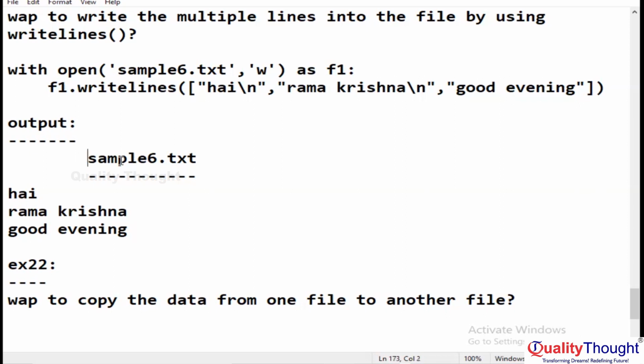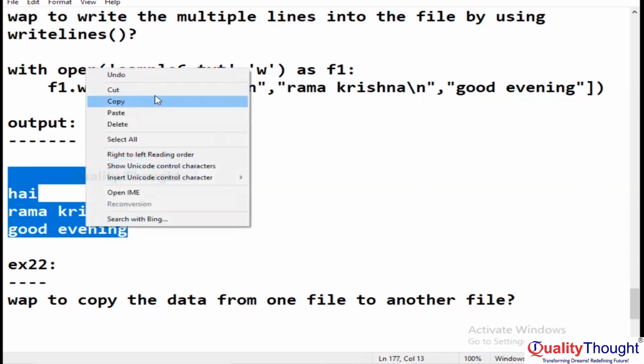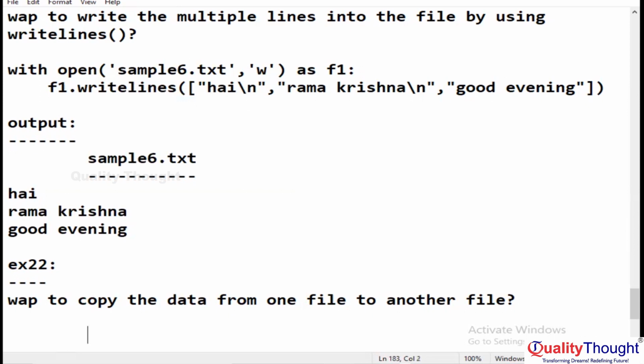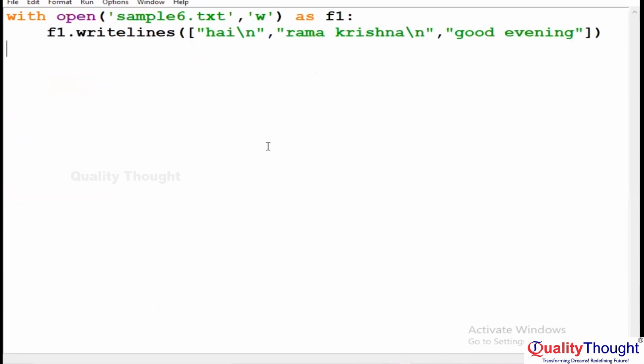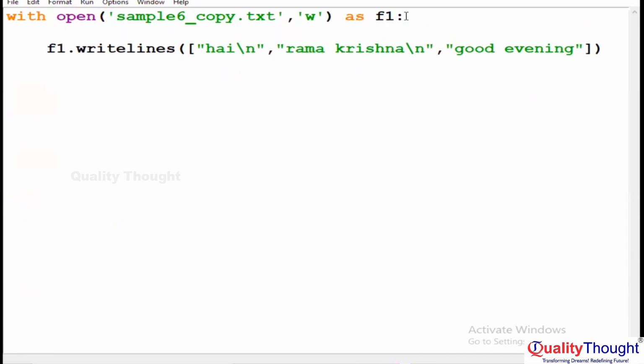Now observe very clearly, this is my input file. The same data I want to copy to another file. Now observe very clearly, sample6 underscore copy. Simply one file name I am taking, that is in write mode. Another file I am opening with open sample6.txt, that is in read mode, as F2.